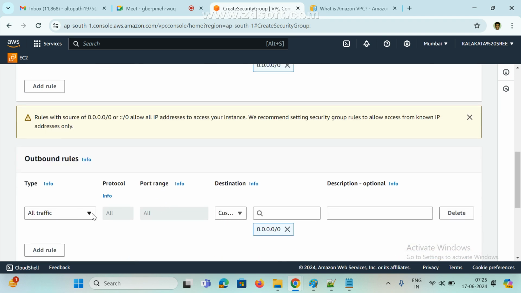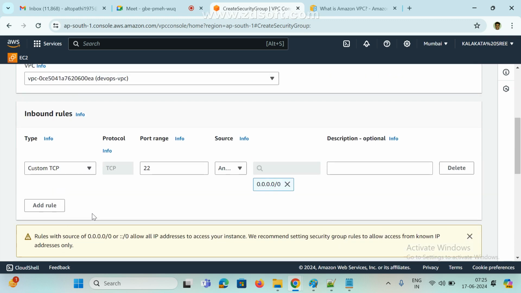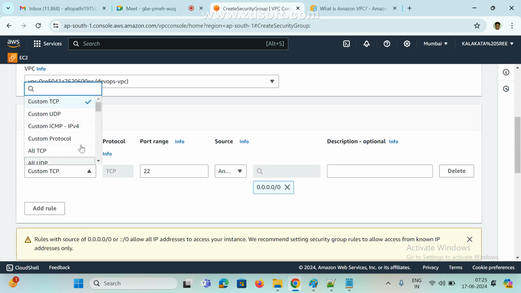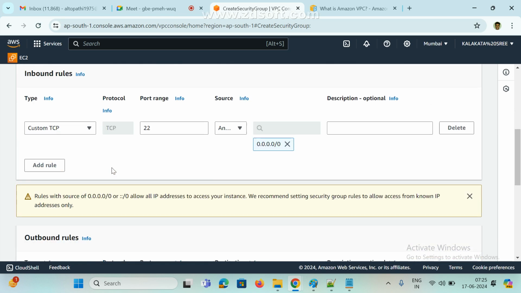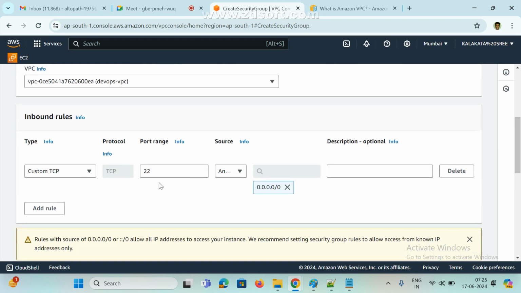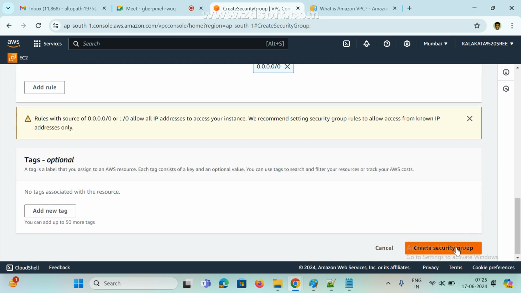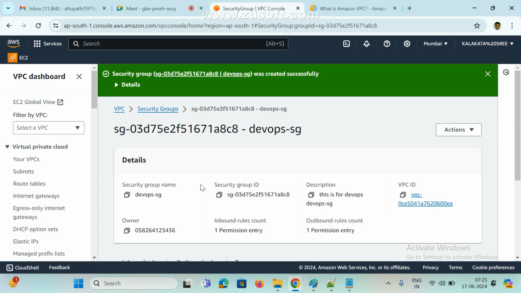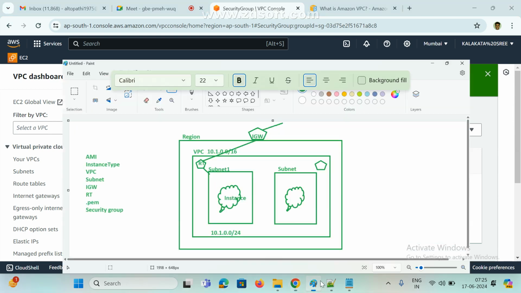That is your wish, guys. Whatever you want, we can add it. All traffic means it will allow all port numbers. I don't want that. I am allowing only port number 22 and I am connecting via SSH. That's enough. Now the security group is also ready.